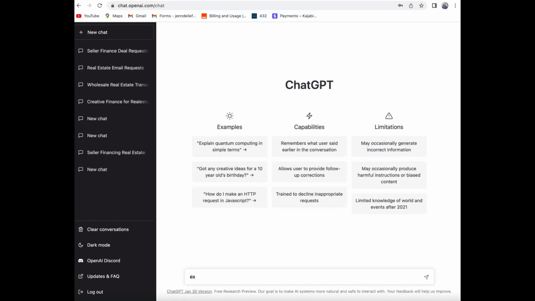I'm going to show you how to make a buyer's list using ChatGPT in 90 seconds. That's right, it's that easy. So in ChatGPT, I'm going to be typing in the following on the bottom, basically asking it to pull the emails out of this large list.